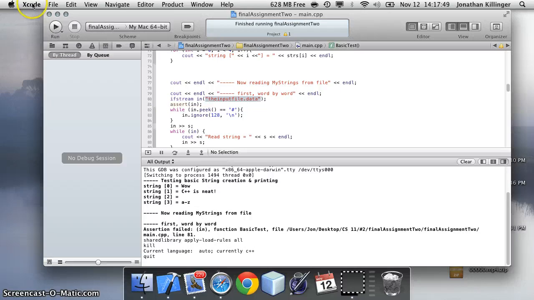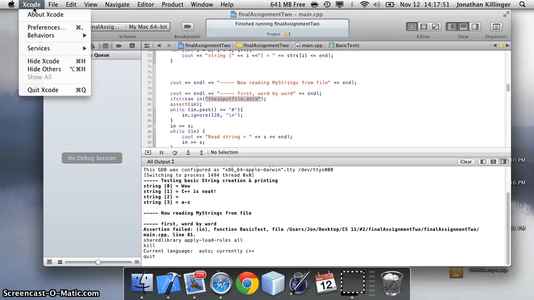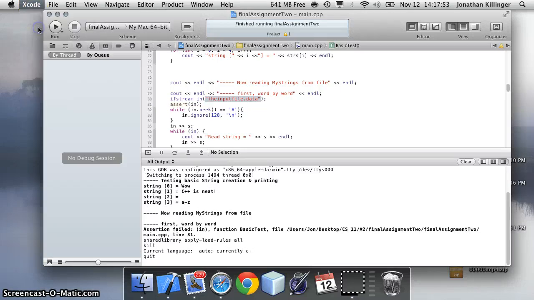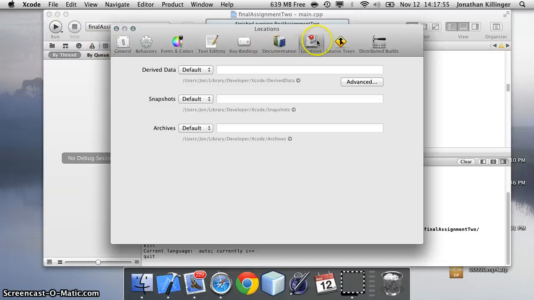So go to Xcode, Preferences, and go to the Location tab, which is already selected. Derived data is what we're looking for. You'll see the folder path here, and this is the path that Xcode is looking in to find your input data. So let's click on the little arrow.